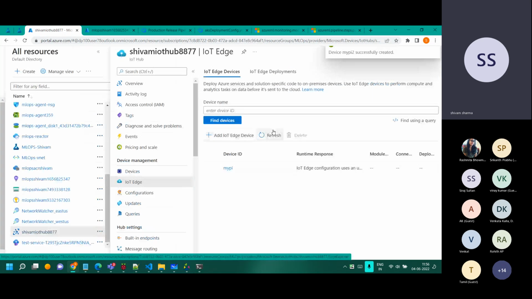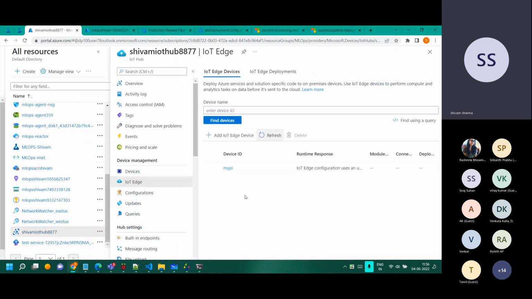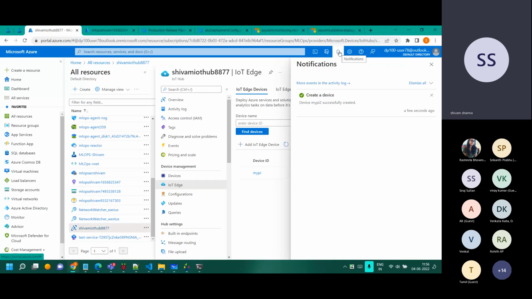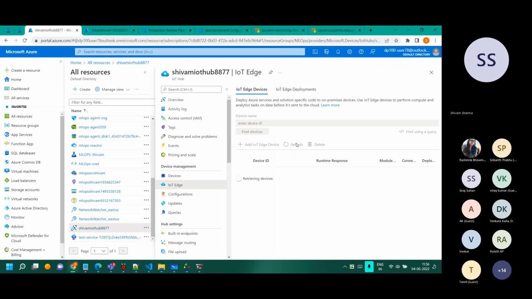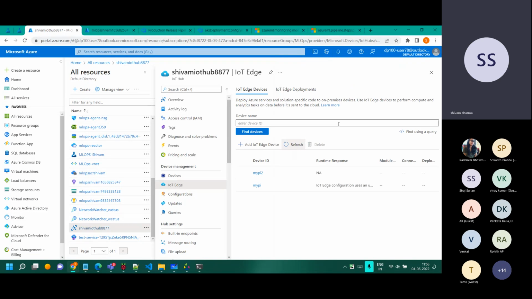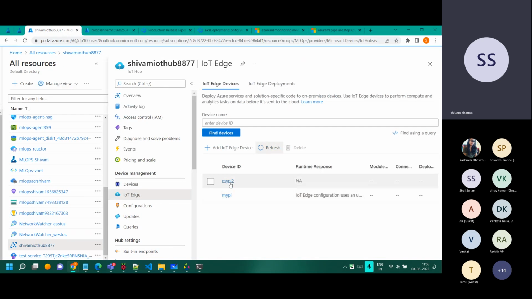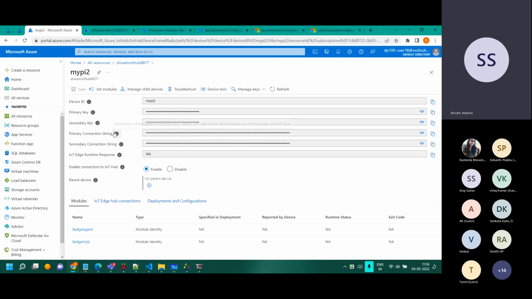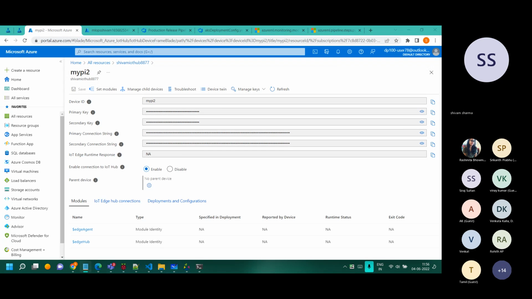So this is your, for example, it's not showing here. Hang in. Let it come. Let it get deployed. Created a device. We just need a full page refresh. Okay, fine. So you create this MyPi, let's say 2. Then we need the connection configuration over here, this one. So we'll copy this and open a notepad and save it somewhere with us.